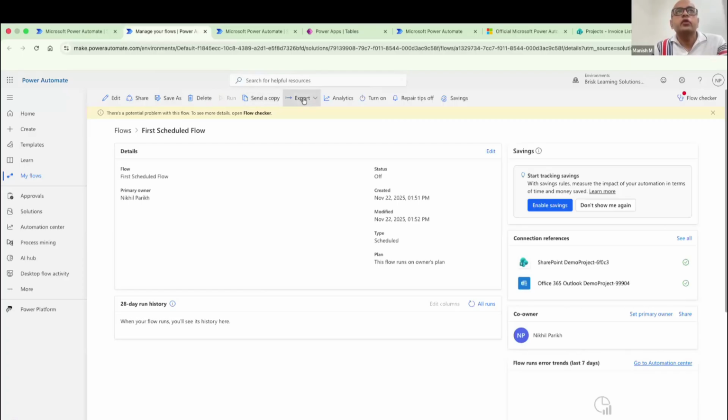Export would mean if I want to deploy it in some other environment, I can export this flow and create it in the other environment. Analytics would give me all the run statistics of this flow, such as when this flow ran, how many errors it had, or what time it took. Turn on and turn off is basically if I want to turn the flow on or off, and repair tips gives some automatic tips for any errors or warnings.